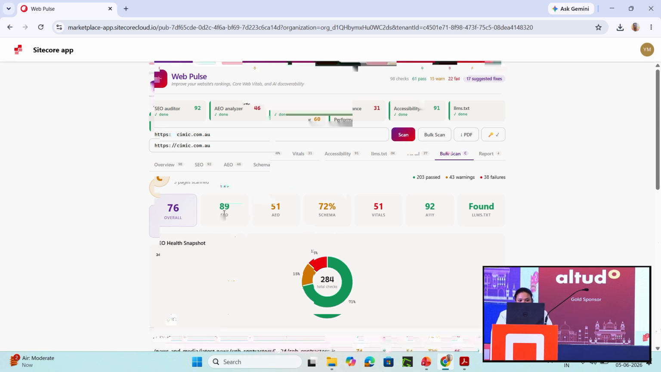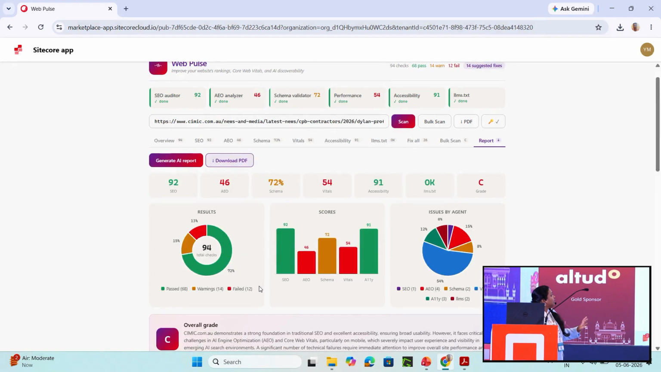For SEO, it says that it doesn't have a meta description. For AEO, it shows that speakable schema is missing. And for schema, it says web page schema is missing. Vitals we can also check here.